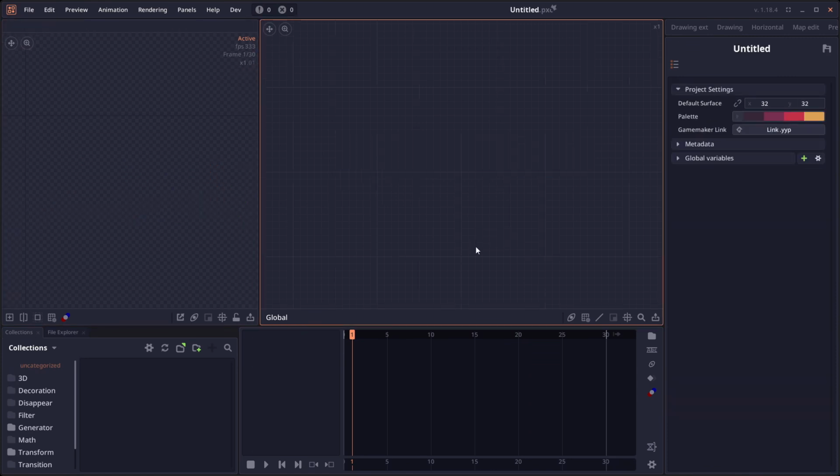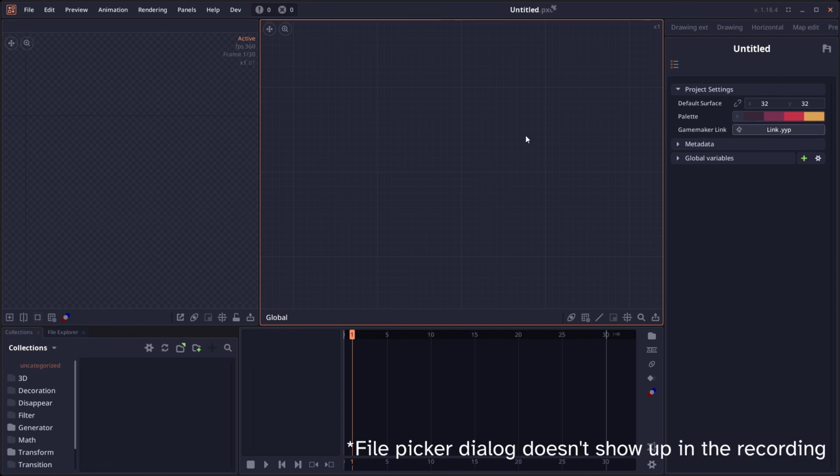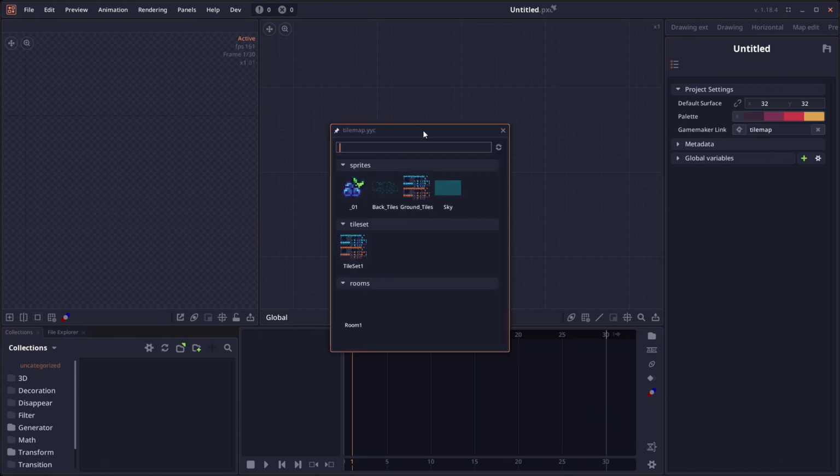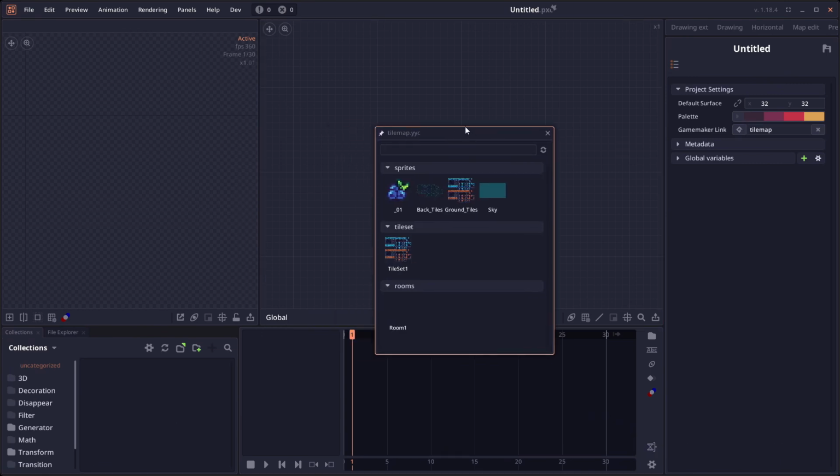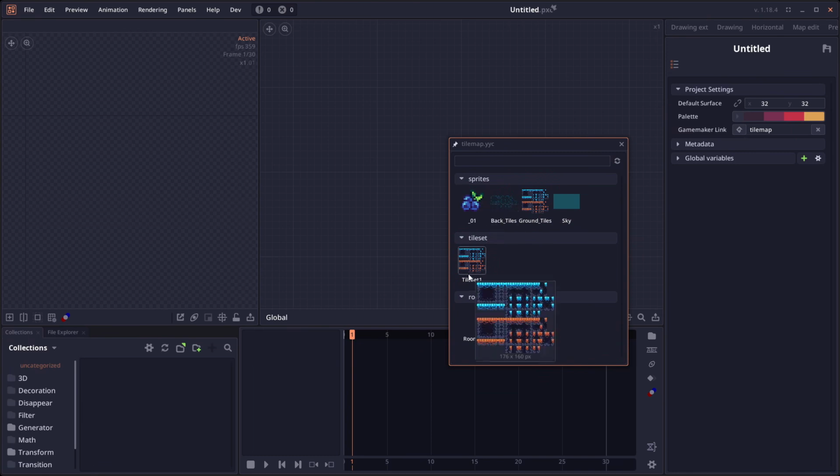And with that, let's talk about the game engine integration. Right now we only have a very basic GameMaker link here in the project properties. You click on the link, which will ask you to open your GameMaker project. You select open and it will just give you basic information of your project. Right here we have the sprite and tile set.